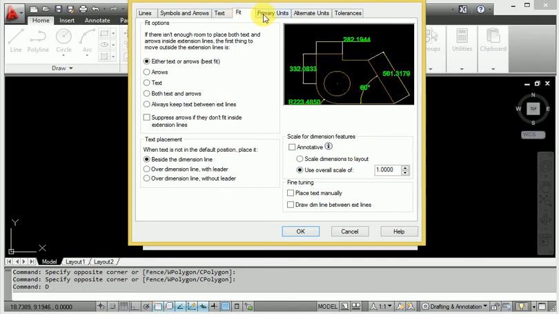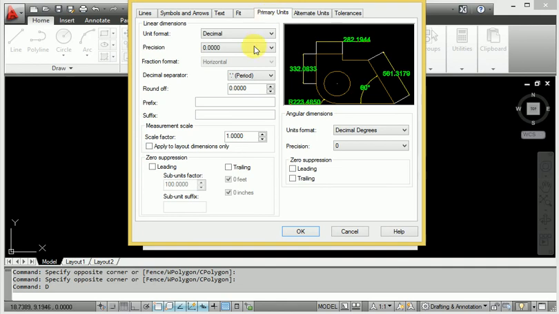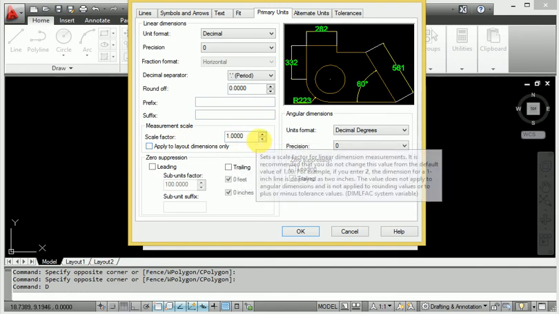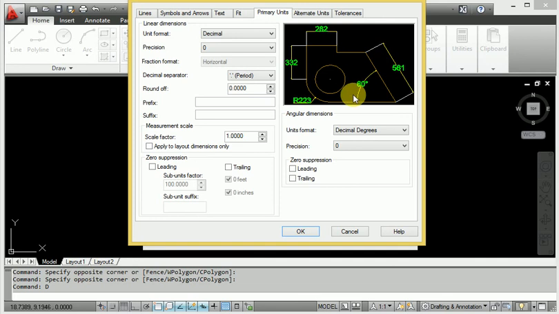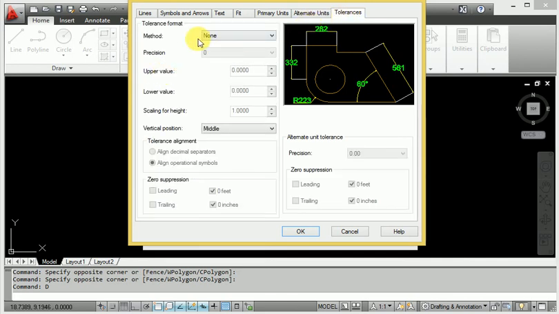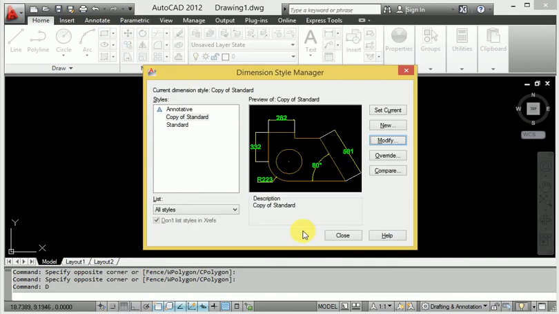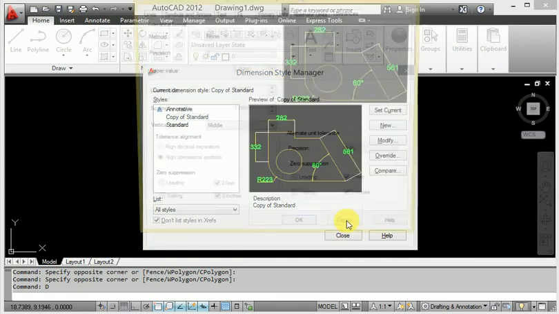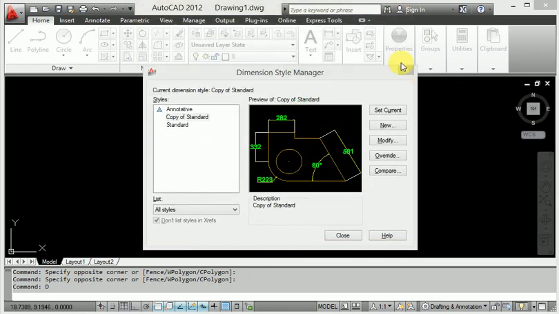Then go to primary unit system. When I set decimal as well as primary unit system is 0, this is a permanent setup in the diagram. Their scale factor is 1. When you change the scale factor, definitely their dimension changes. So almost every process has been used, then after go to OK. Like I want to go to setup here, modify setup, and OK.